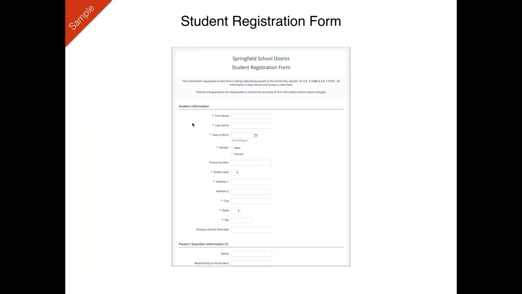This here is an example of a student registration form. One of the very first things that we're going to notice here is that a lot of the fields on this form have those red asterisks by them. And what that means is those are required fields. Those fields must be filled in order for this form to be turned in.